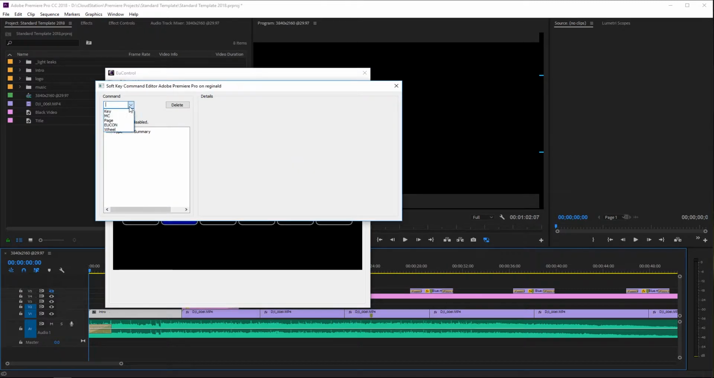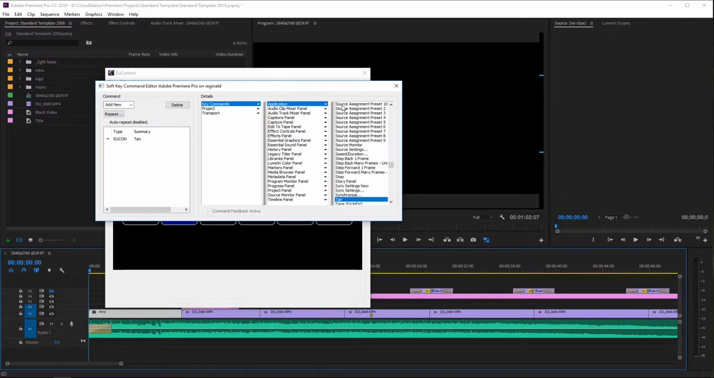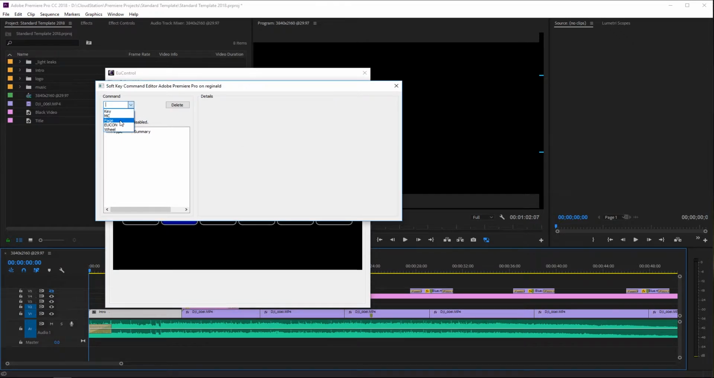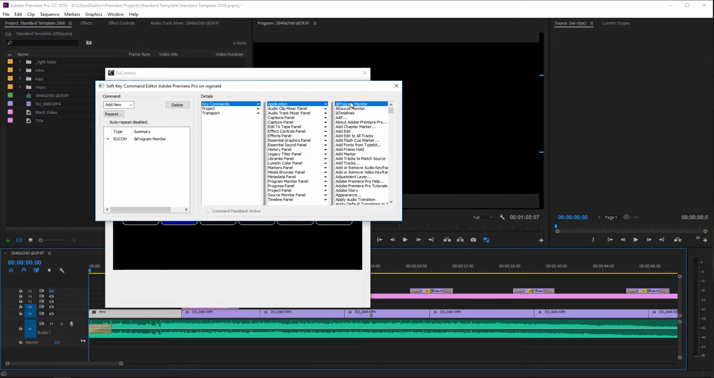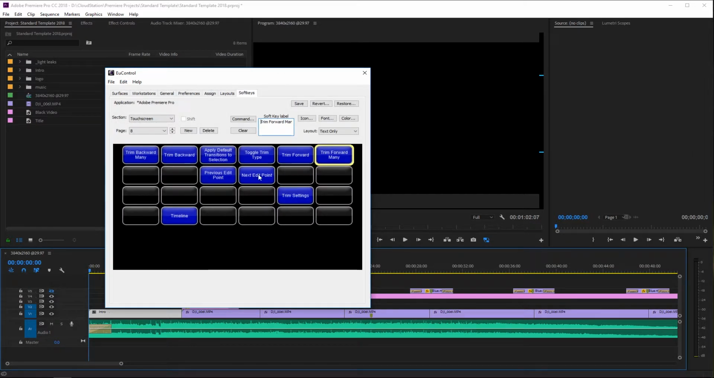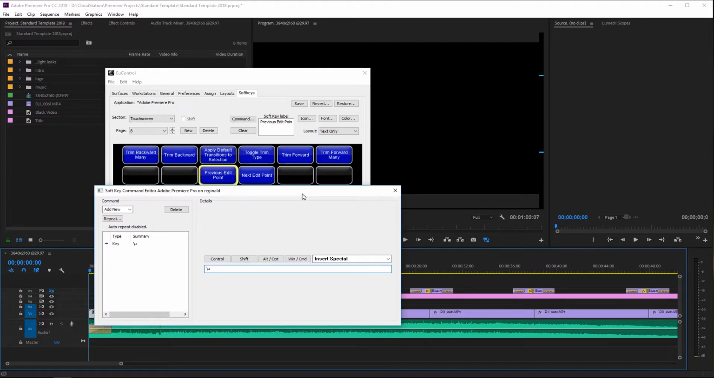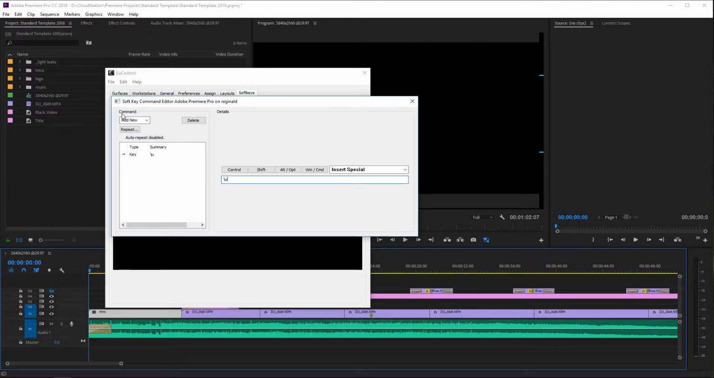We have trim forward, and trim forward many. All right, we have previous edit point and next edit point. I'm going to use keyboard shortcuts for that. So this one will be the up arrow for previous edit point, and next edit point will be the down arrow.